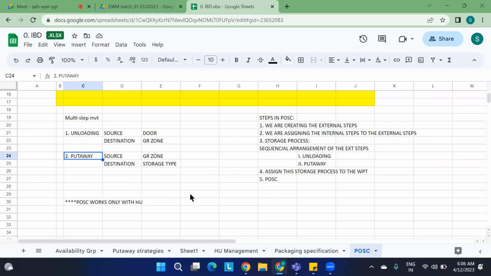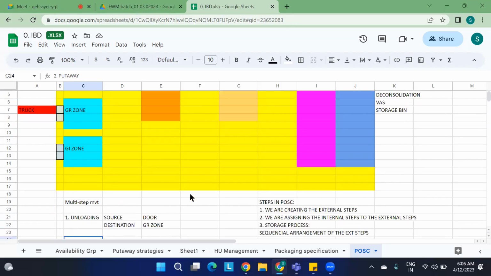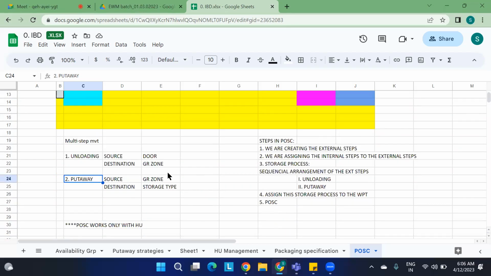But when we are going to use the POSC, that is important. Whenever you get this simple input, this is a simple POSC, we can say. So unloading will be one activity, and for unloading, we have to use the POSC.